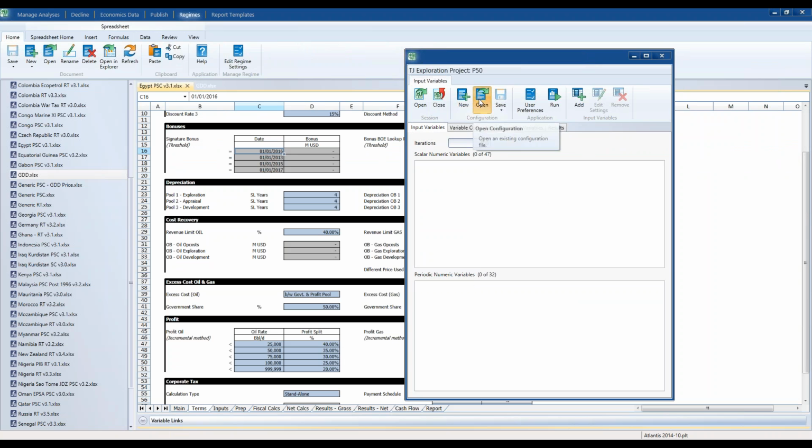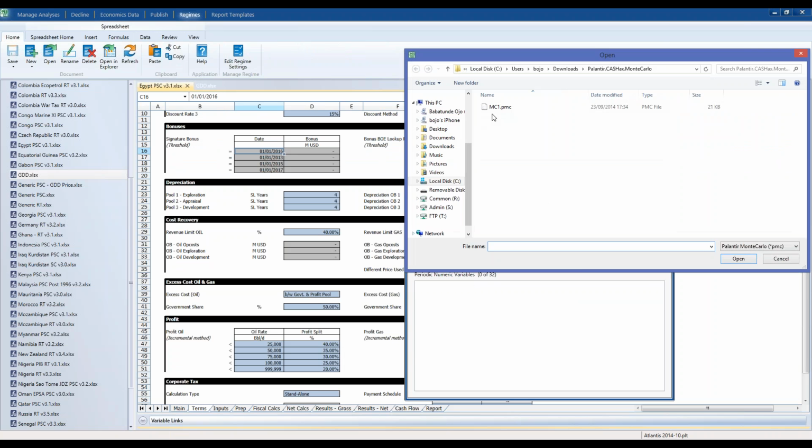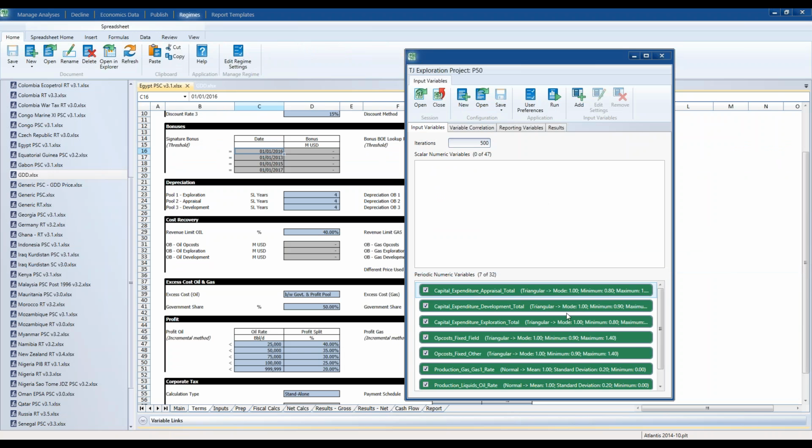And what I'm also going to do is load my variables. Now I have some variables that are already preloaded. Again, this can be configured to the variables that the user may want to run the analysis on, and you can also set up a number of correlations and reporting variables.